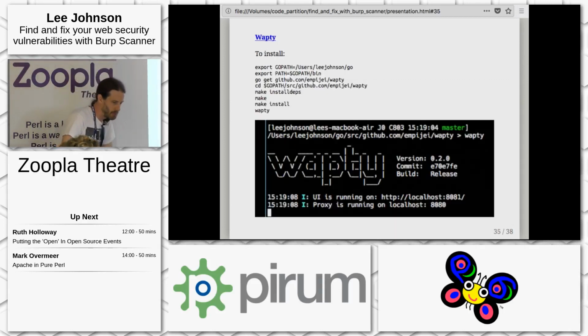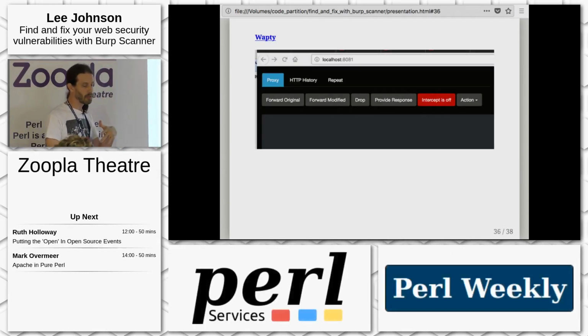This is Wapiti, a project that is aiming to create an open source equivalent of Burp Scanner, and it's written in Go. I got it running quite quickly, but then it didn't do anything. They do say that it's a work in progress, I think, so maybe it's one to watch. It's quite young, I think 6-12 months.